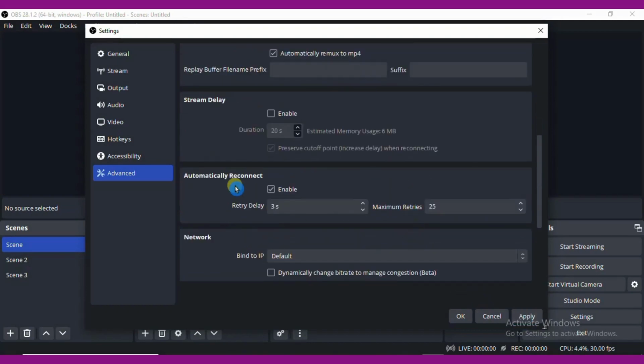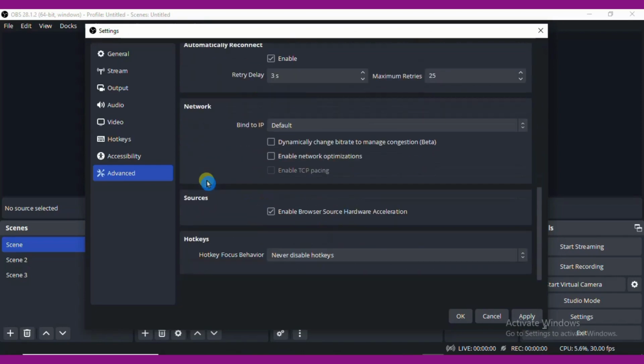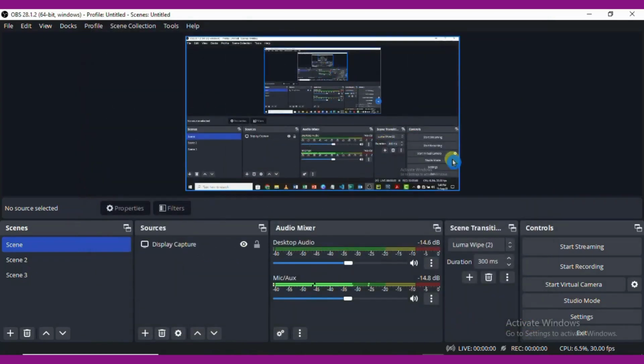So after you have applied all the settings, you come down to click apply. You apply it and you click OK. So all the settings have been applied. Okay, so I believe we understand the lesson.